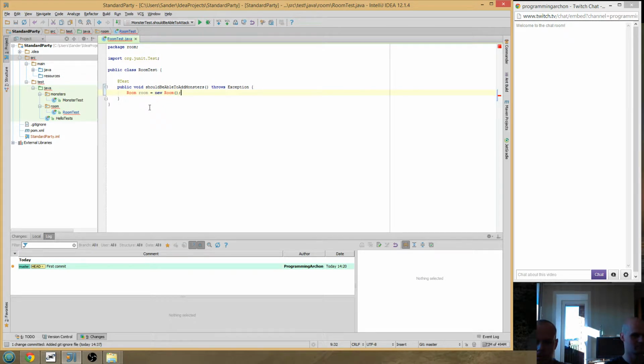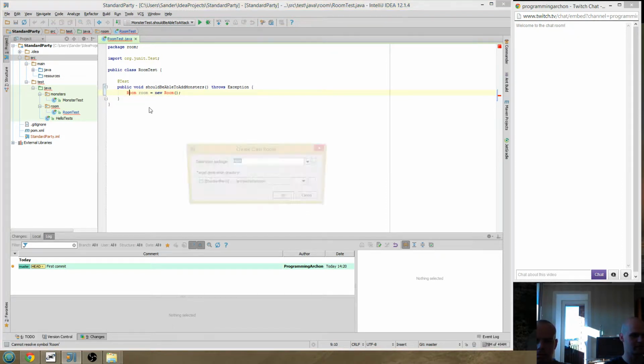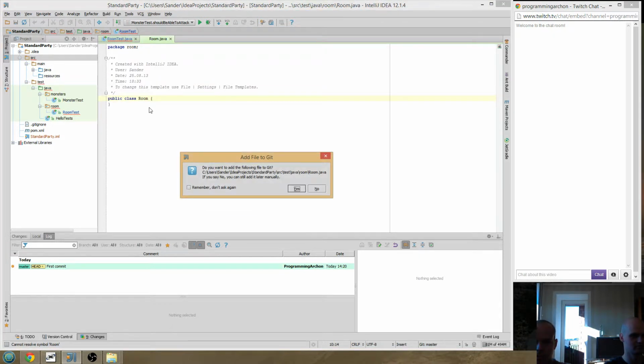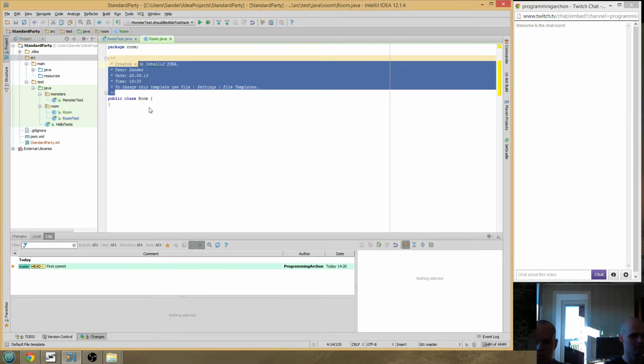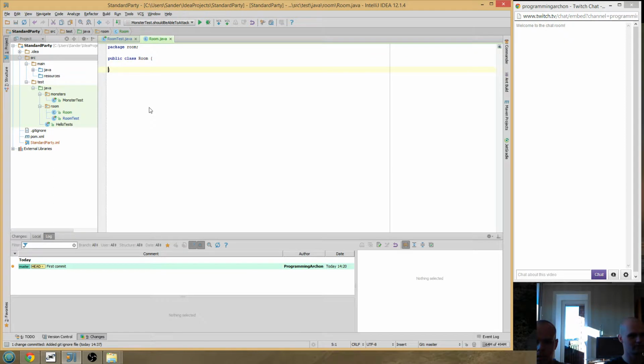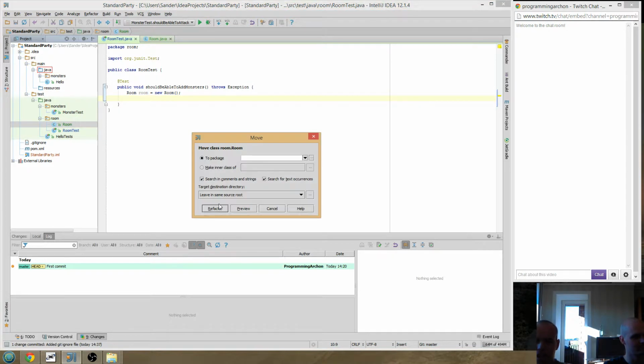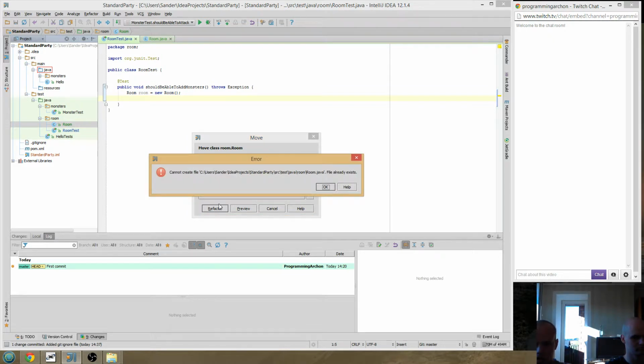Okay, it's already red. Yes, so we don't have the room class. So we'll create the room class. Awesome. Destination package Java room. Yeah, sure. Remove that. All right, so we have our room. We create a room and... I think it went to the wrong place. Oh yeah, we created it in the test classes. This is part of the code, so it should be in the source, in the main.